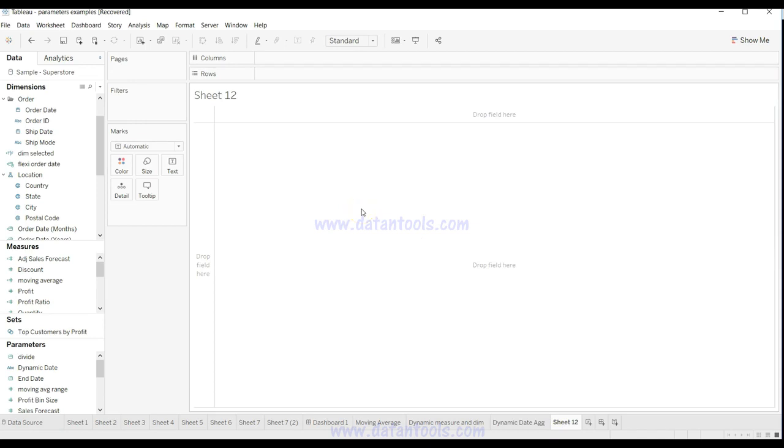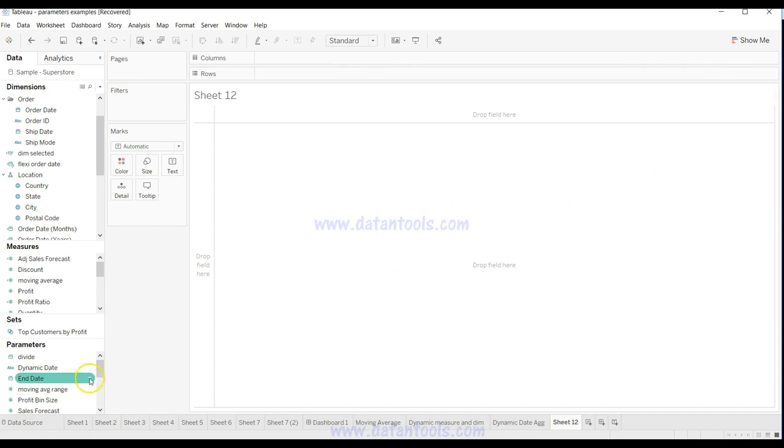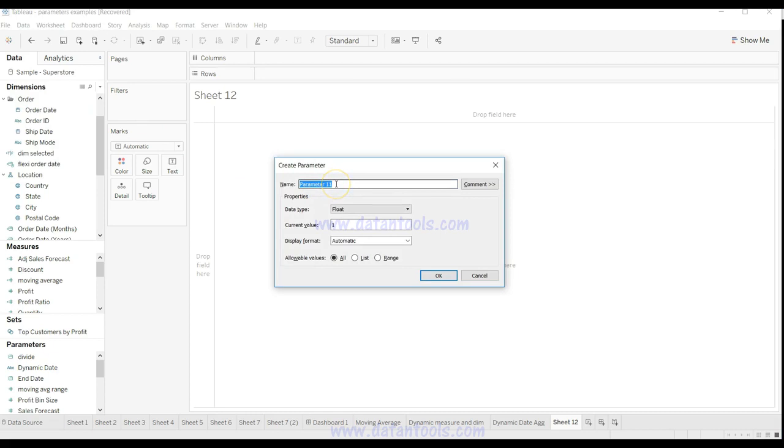First thing is, if I go back to this sheet, we need to create this dynamic date. So dynamic date is basically a parameter that I have created. You can come over here and click on create parameter. Once you click create parameter, it will ask you to create a date parameter.